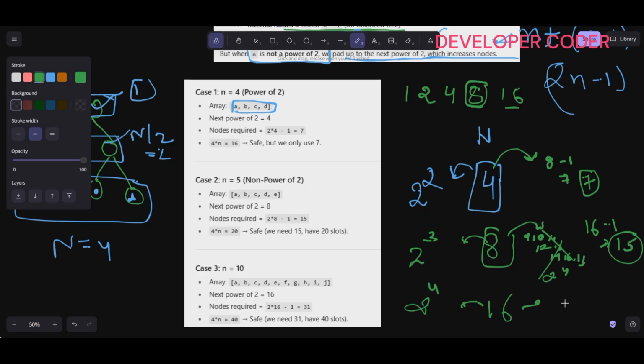After 16, 17, 18, 19, comes 32. 32 minus 1, so I will get 31. 31 is the number of nodes, these are the nodes that I'm getting here. These are the nodes required. I can also write this 7 like this now.